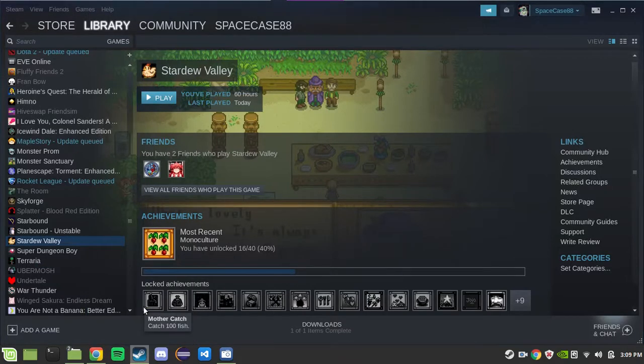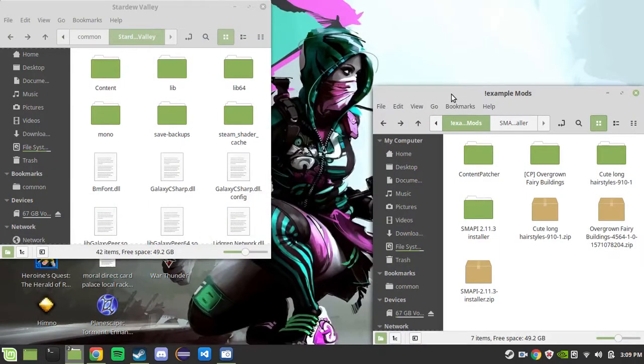As you can see, I've got Stardew Valley right here. It's not modded at the moment, and I have to shrink this because I'm crazy and it will drive me nuts if I don't. So anyways, this is what Stardew Valley looks like right now. I am going to be installing an XNB mod, which will be cute long hairstyles.